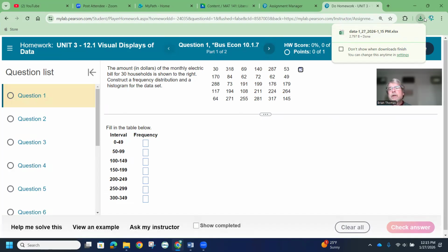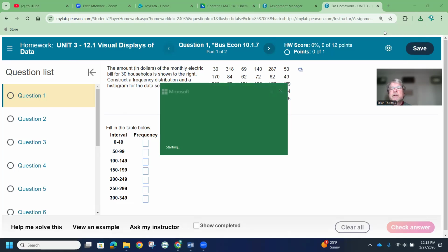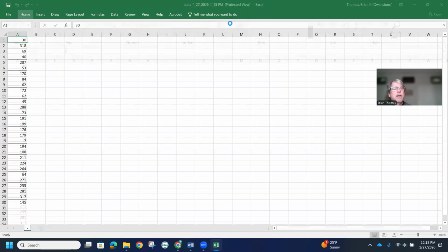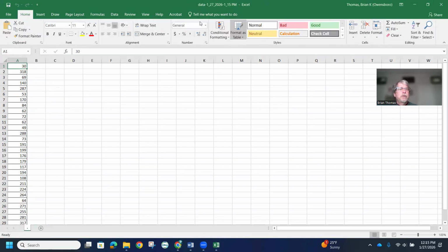So I see this little thing up the top right, see where my mouse is. If I click on this document, it's an Excel spreadsheet, and it'll open up that spreadsheet. The data now gets put into the spreadsheet. Then there's what's called enable editing. If I hit enable editing, I can now work with it.